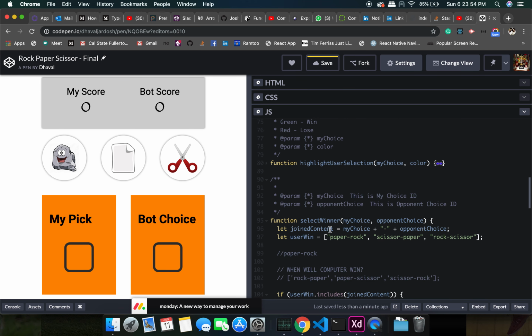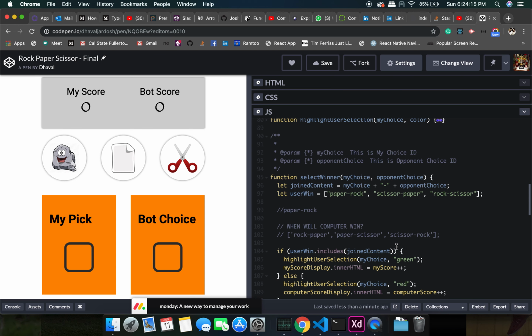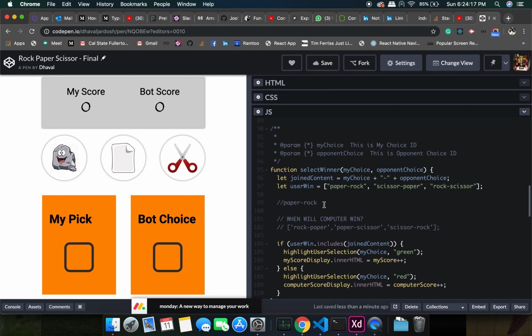What select winner does is, first it joins the content of both of them, like rock and paper, and then these are the possibilities when the user can win. If it's paper and rock, that's when a user wins. Scissor and paper, yes, we win. Rock and scissor, yes, we win. So these are the chances of us winning, right? So it creates this kind of a string.